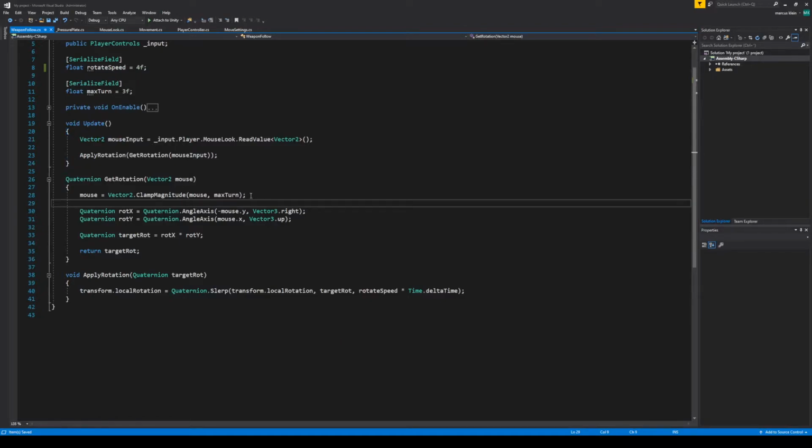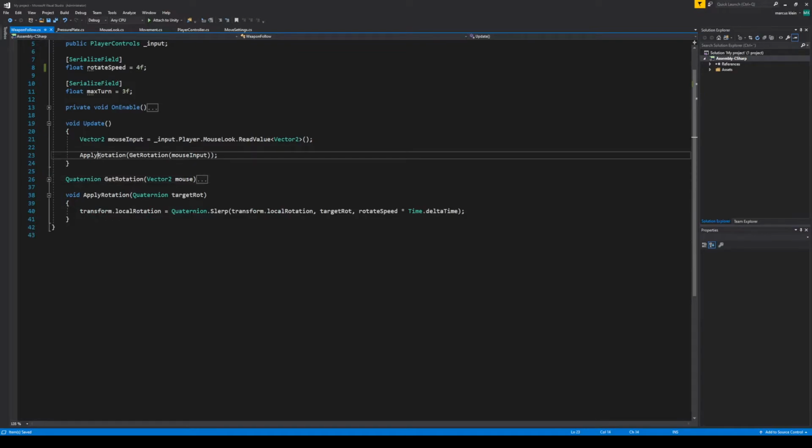This method is where we clamp the gun's turn rate. If we don't do this, if the player moves their mouse too much, the gun could turn outside of the camera view. I defaulted mine to 3, but this depends on your setup and the pivot point that you're using. Here we convert the mouse movement into an axis and an angle. We then combine and return this quaternion. Finally, we send this to the final method, which just applies the rotation.